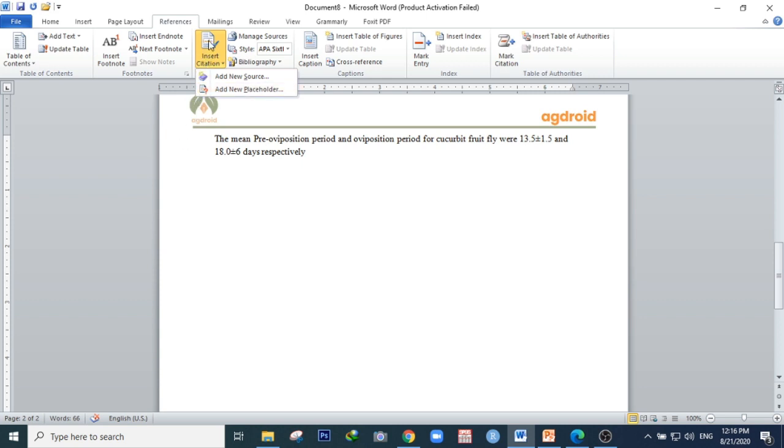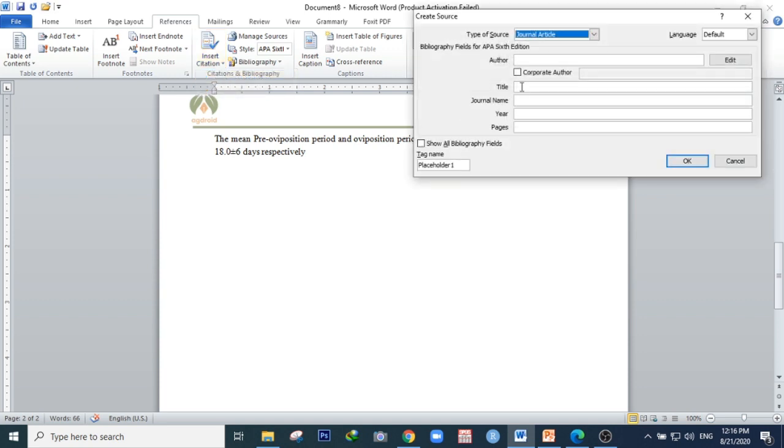I haven't inserted any citation yet, therefore a list is not being shown. But if you insert any citation, then a list will pop up here, and you can see the citations you have inserted in your document currently. So right now I haven't inserted any citation. I'm going to add a new source.